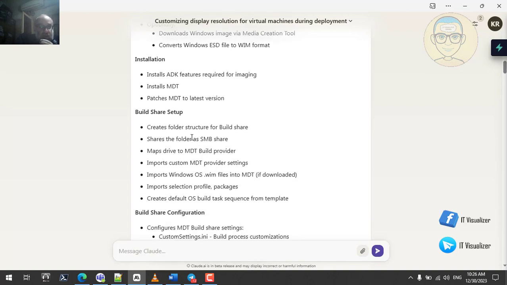And then the build share setup creates the folder structure for the build share. Shares the folder as an SMB share. This is correct. Maps drivers to the MDT build provider. This is basically simple. Imports custom MDT provider settings. Imports Windows OS WIM files to the MDT. This is importing the operating system. Imports selection profiles and packages related to the drivers. Creates the default OS build task sequence. So this is basically what the website was also referring to, or what was explained on the website.